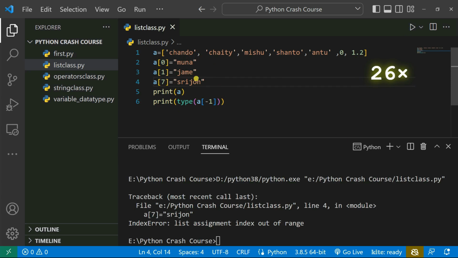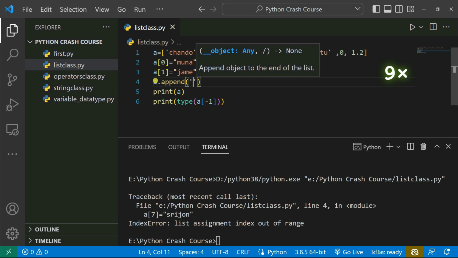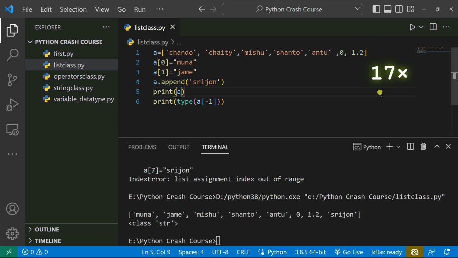So how can I add it at the end? You can use one function, or method, called the append method. For that, I use a.append, and inside it I pass Srizam. If I run the code, you can see Srizam is added at the last.